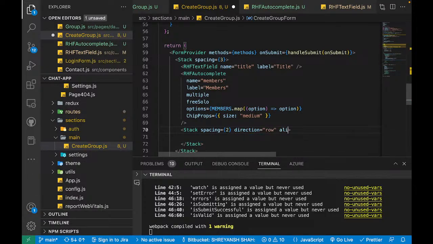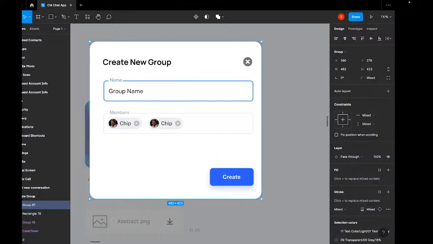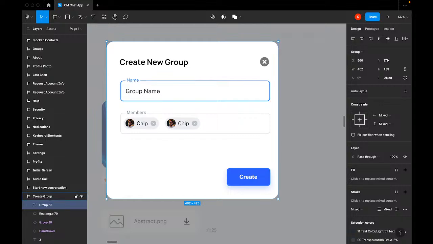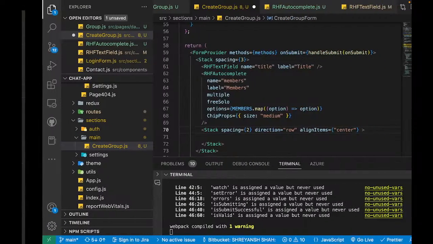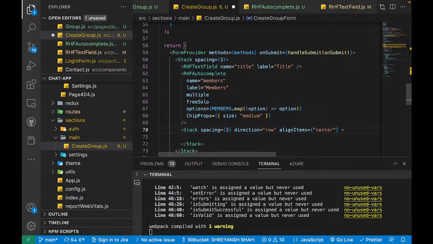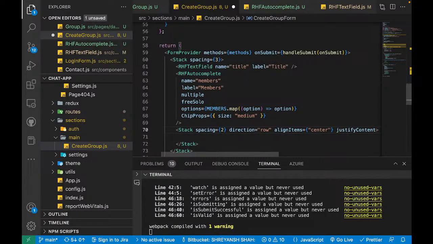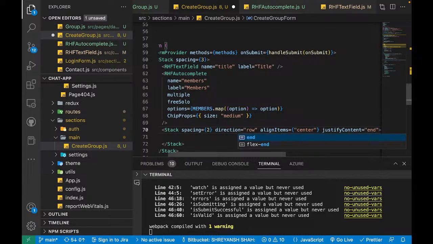Now for the align items, it's very clear. It is going to be center. We want it to be at the center horizontally, and the line which is passing through its center should pass through its exact center. That's what I mean. And for the justify content, we want it to be end so that it's placed at the right corner.